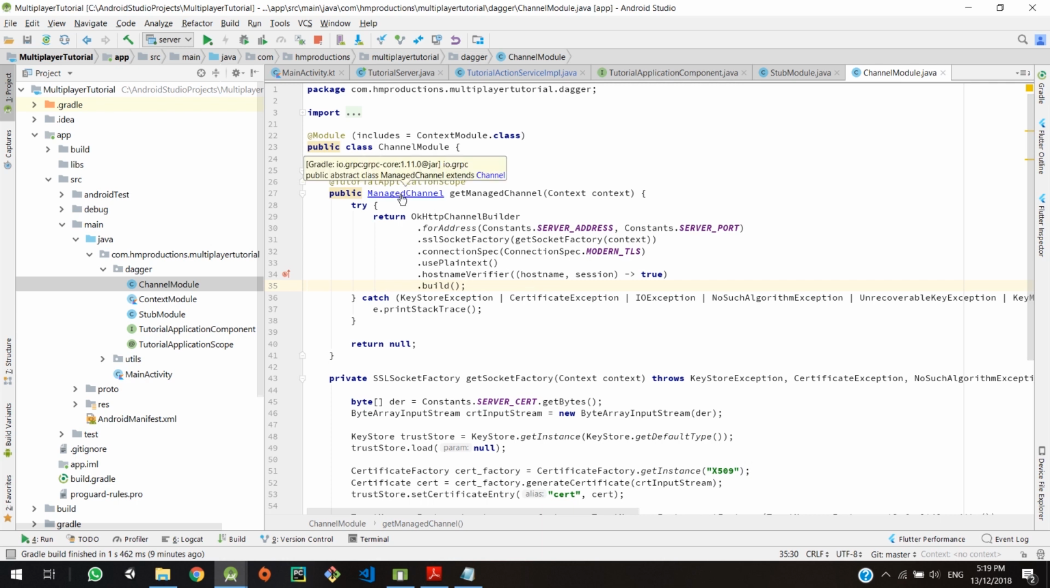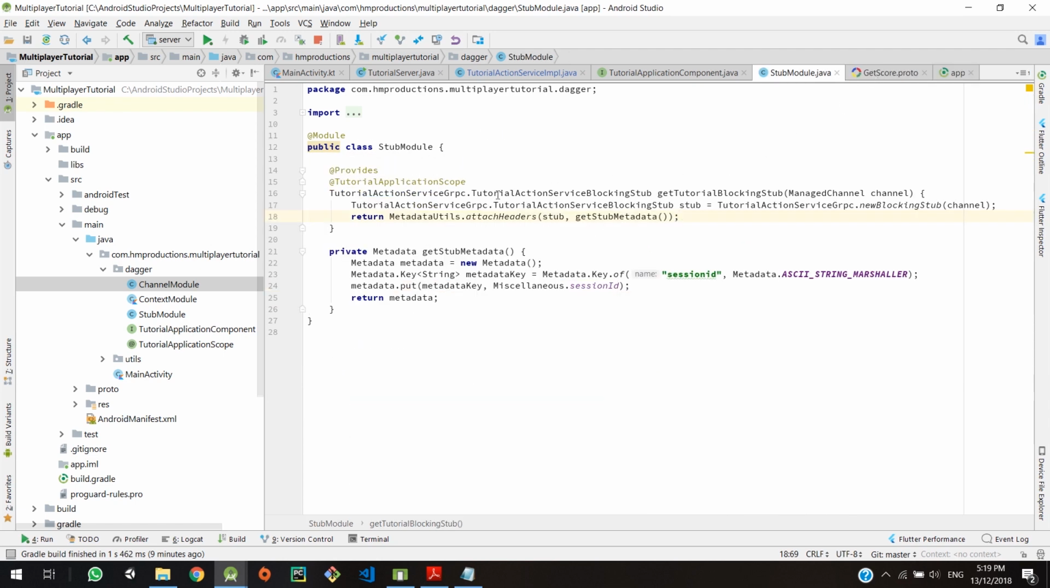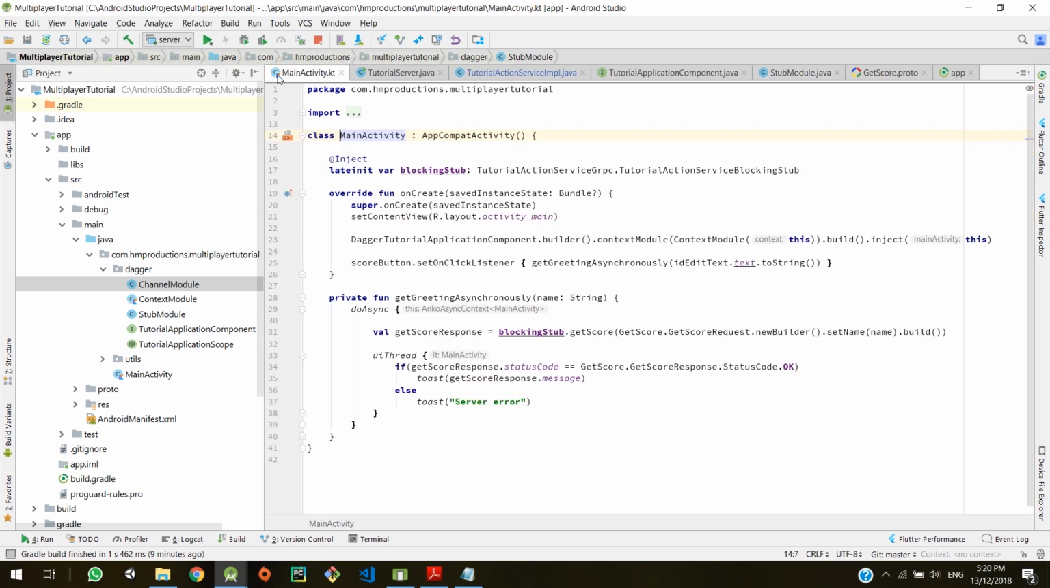As you can see, this is from the gRPC library, and this is sent to the stub module. Here this channel is used to generate a new stub, and here I am attaching metadata. Some servers might need something like a session ID or something equivalent for encryption purposes. For now, I'm just attaching a session ID, but actually in the server you can see that the session ID is not checked, but still I am attaching some metadata, and it returns this stub. In the main activity, you can see I have @Inject stub. So I'm getting that stub which was created in the stub module.